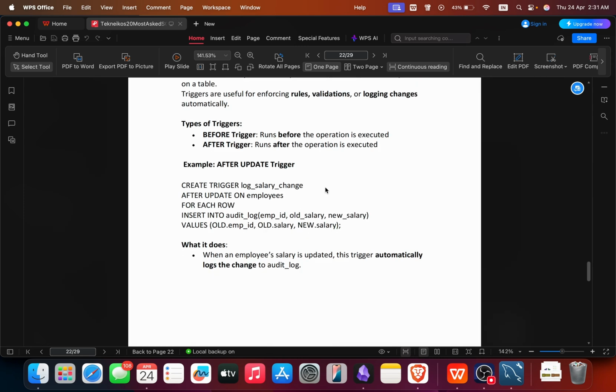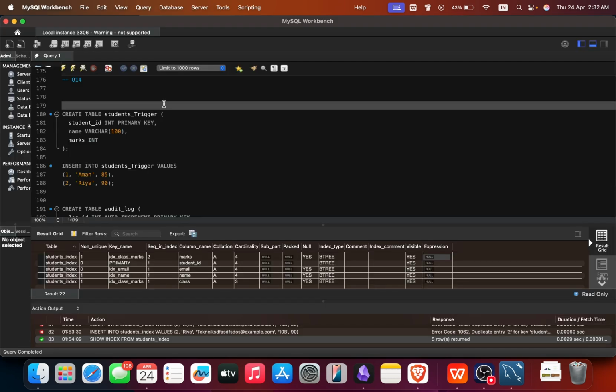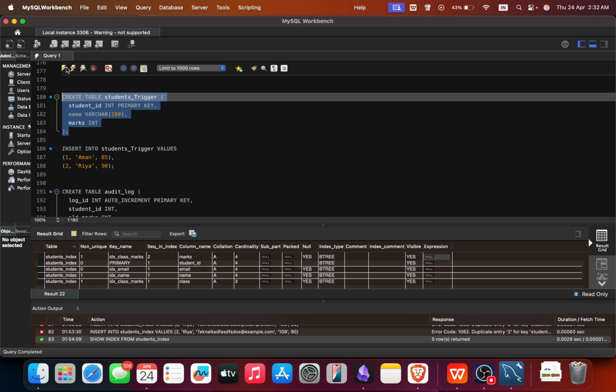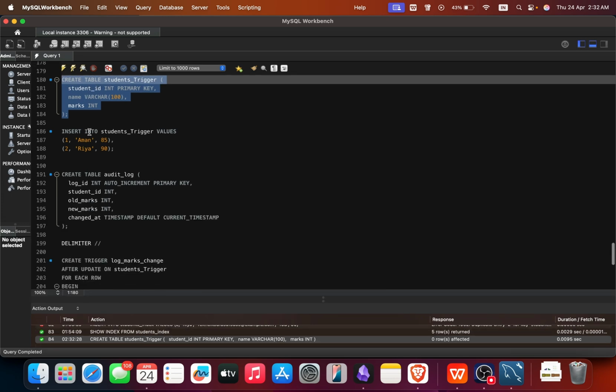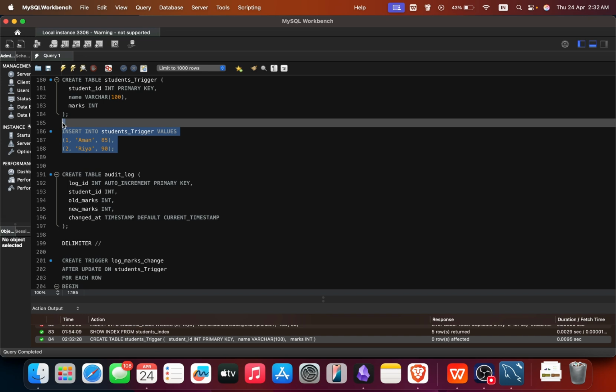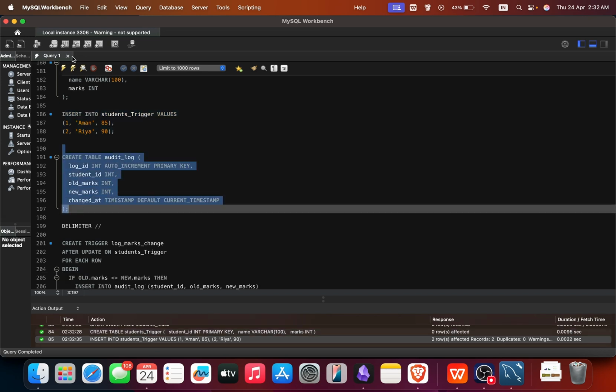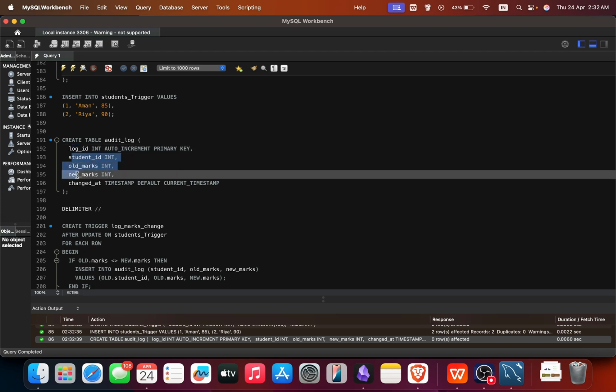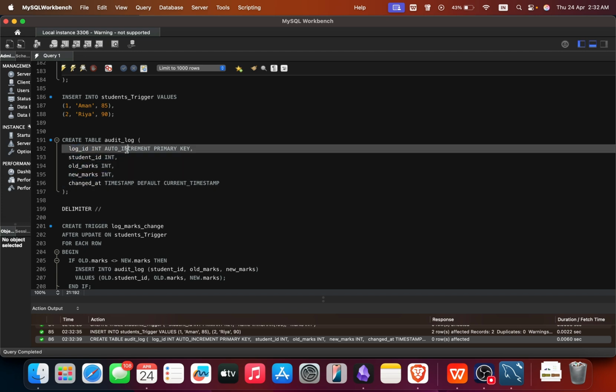Let's see this in live action with our workbench. So I have already written the queries for you so that we will focus on learning, not wasting our time writing. So this is a table. We will create the table, add some values. Done. We will make another table as audit_log, which will have log ID, student ID, old marks, new marks, and changed_at, which is the time.